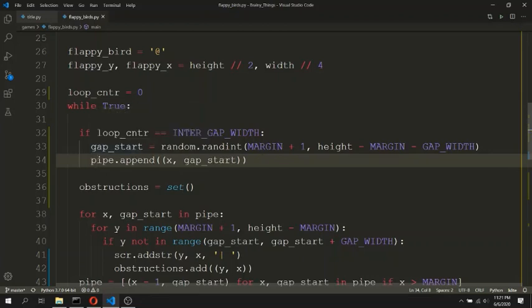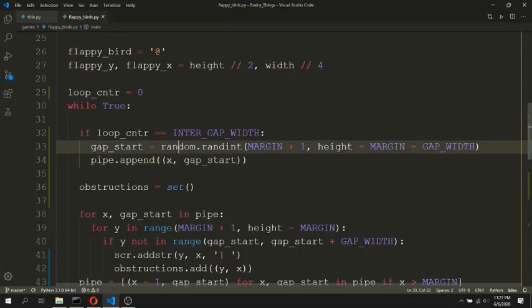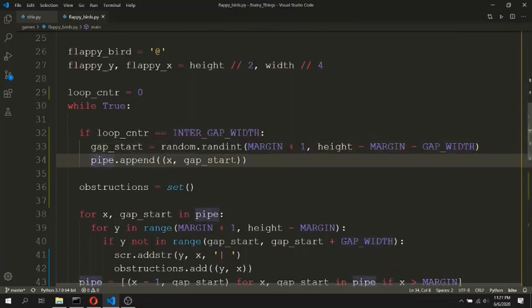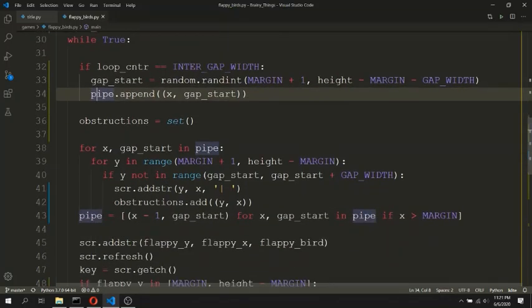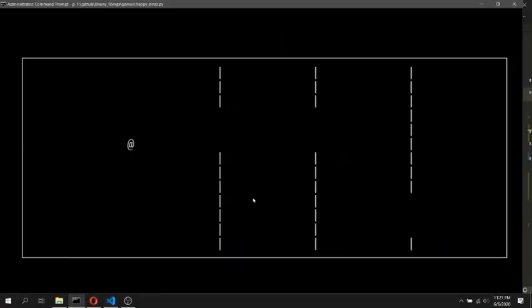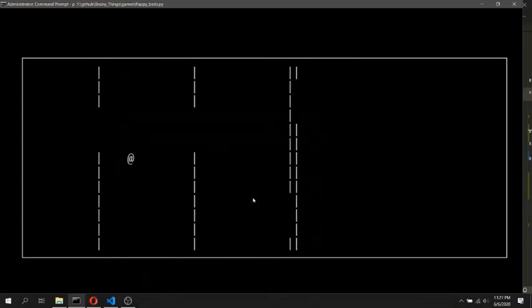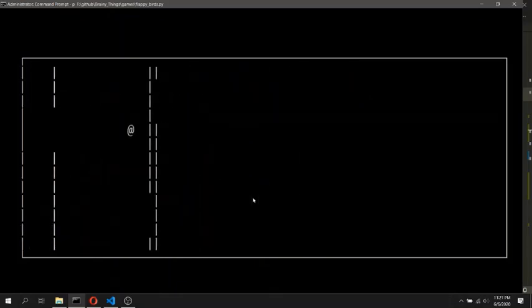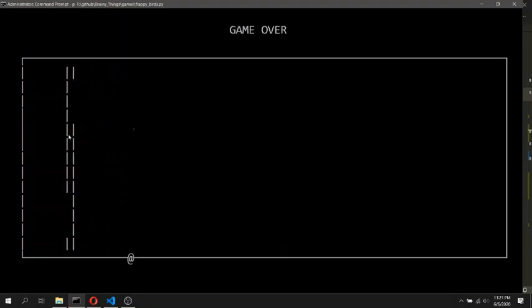So it will initialize a new pipe, with newly randomly generated gaps, and it will append this to the pipe data structure, and then the rendering will happen. So let's see. Okay, the new pipe has been generated, but it is spaced just one space to the right, and there is only one pipe being generated over here.